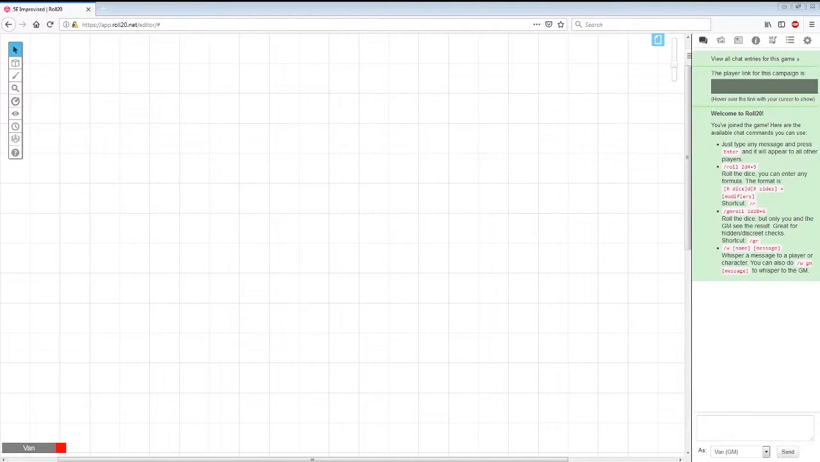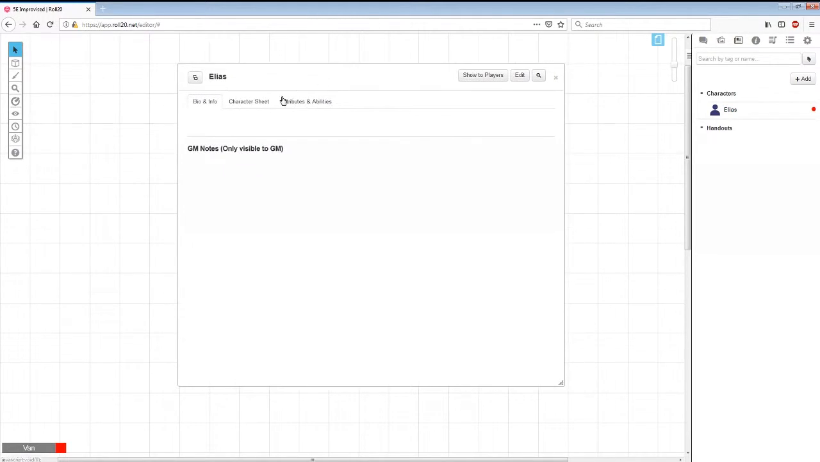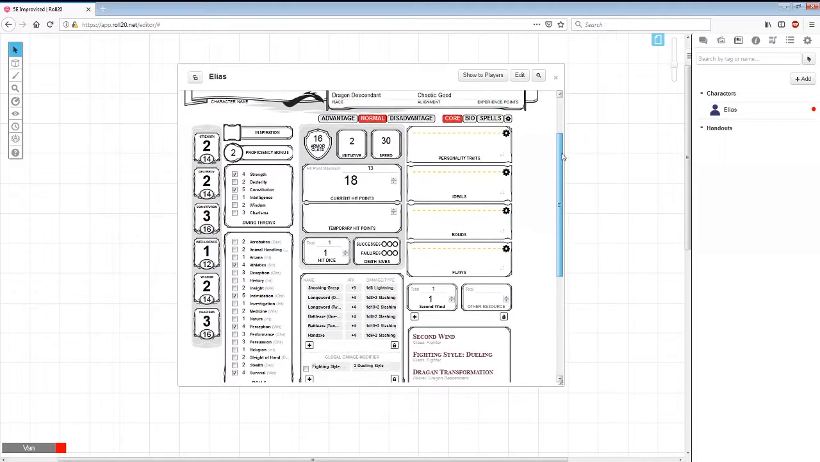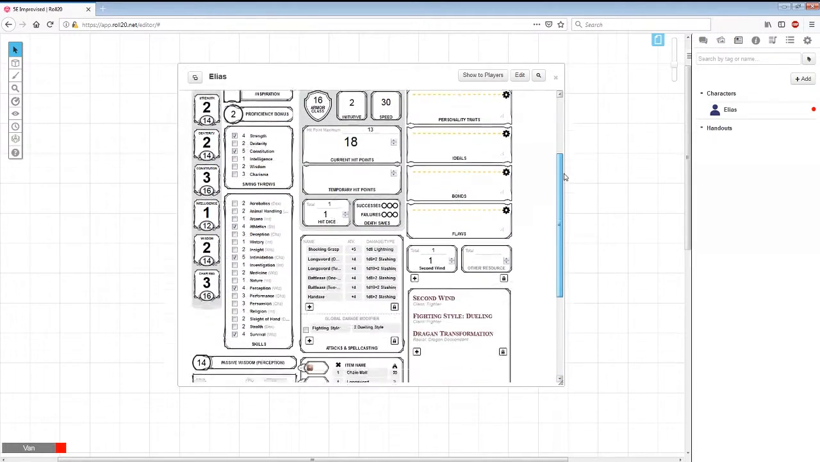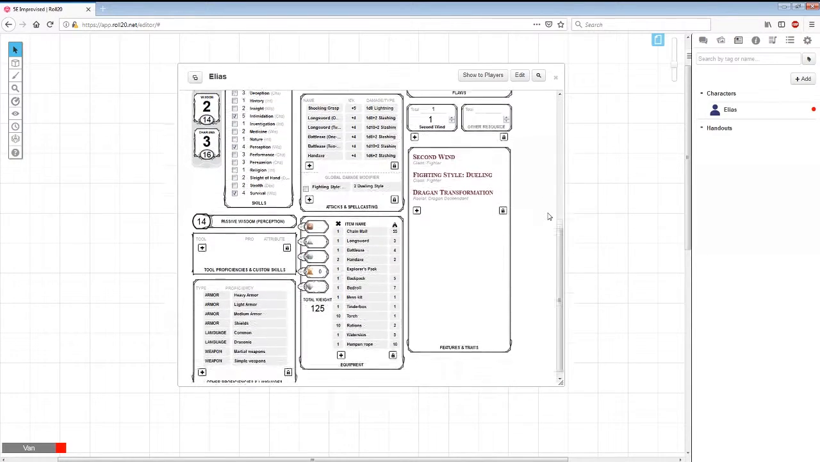Hello and welcome to my tutorial on how to set up player tokens in Roll20. To start with, I've created a character. I'm using 5th edition for this example, but you can use any edition or no pre-made character sheets.